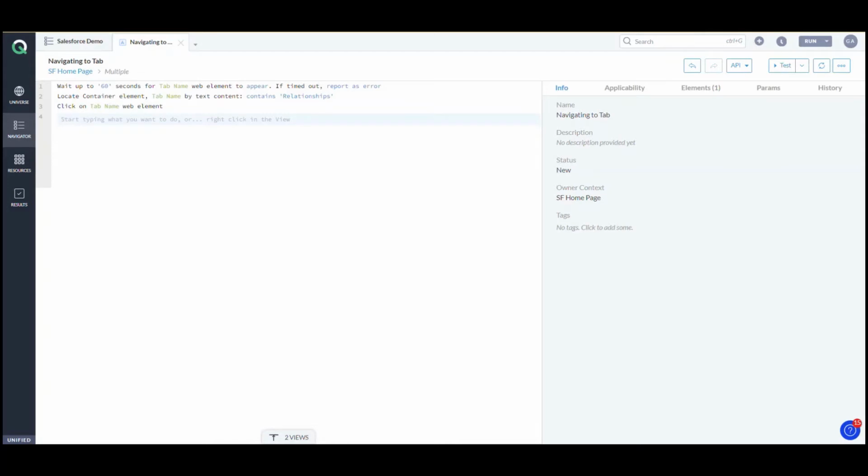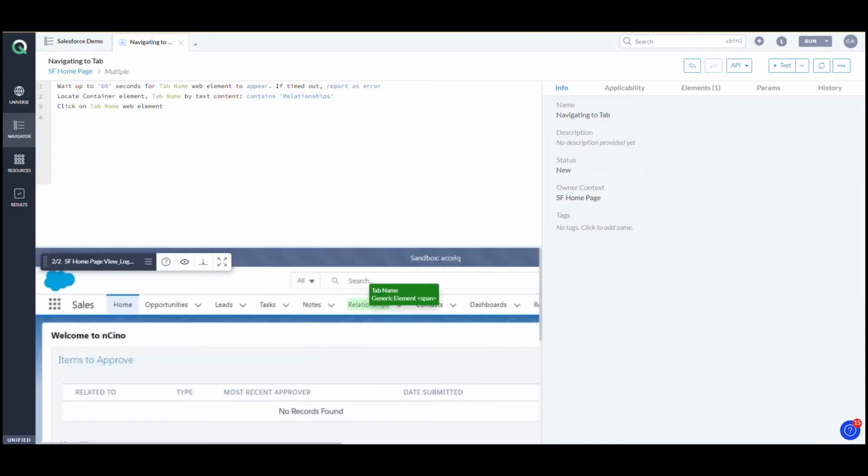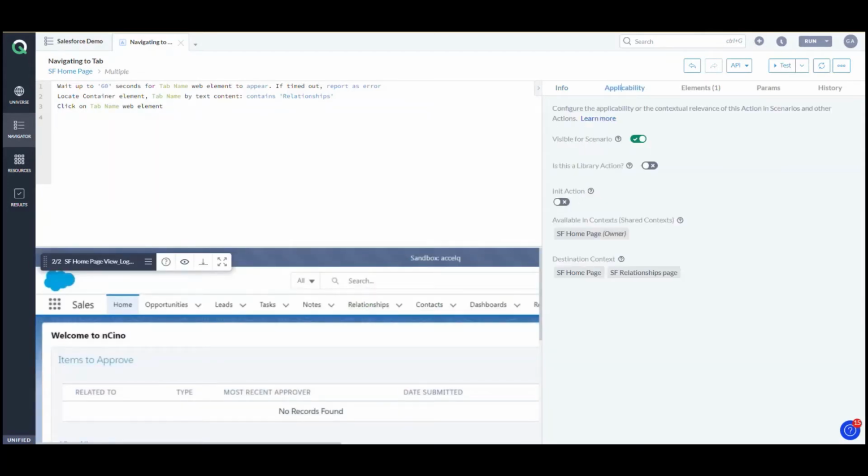Okay, so all good here. We have navigated to the relationships tab, and we know that our destination context could be anything with regard to the tab. So right now we have created 2 destination contexts. You could have more context as you progress and mature your scripts. So we are done navigating to the tab.